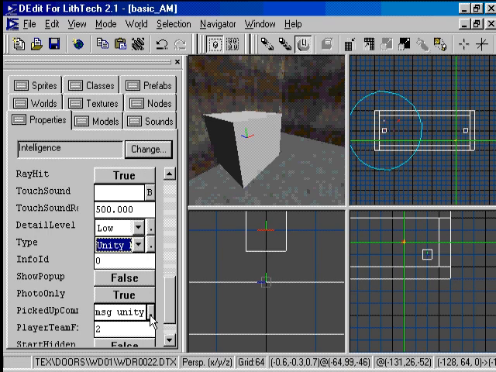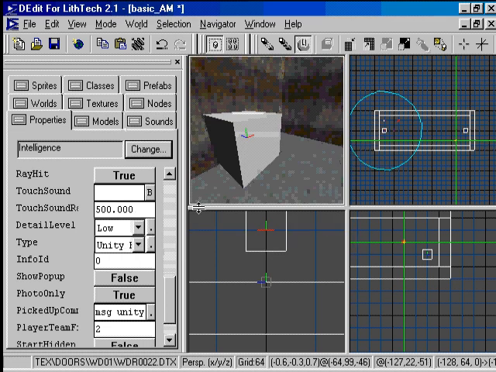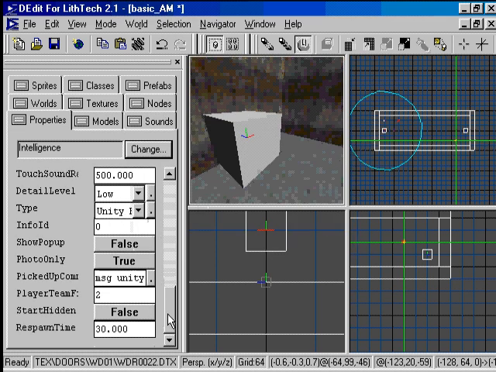The one thing where you get into a little bit of code is the pick up command. If you want to type in a bigger window, just click the little dot next to it. Type this in there: Message Unity intelligence respawn. That'll make sure that it will come back again.